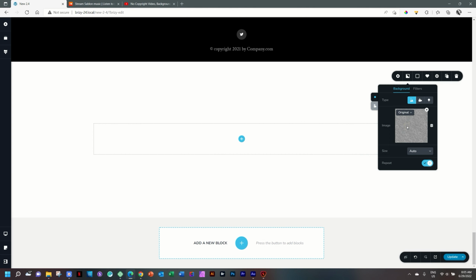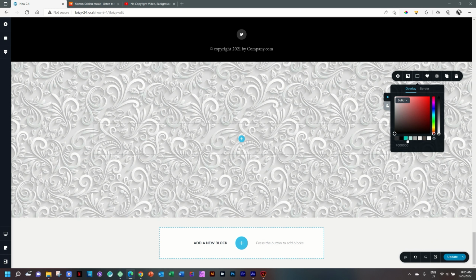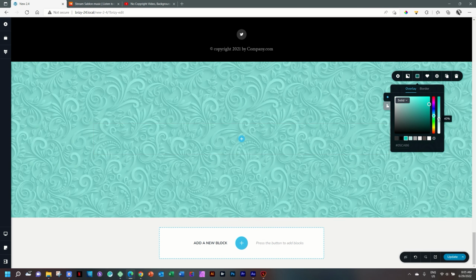Let's put it on original and I'll leave it on auto and repeat and show you one little cool feature that you can do here. Go to the overlay, select the color that you want to apply here, reduce the opacity, and a nice little effect for a background.